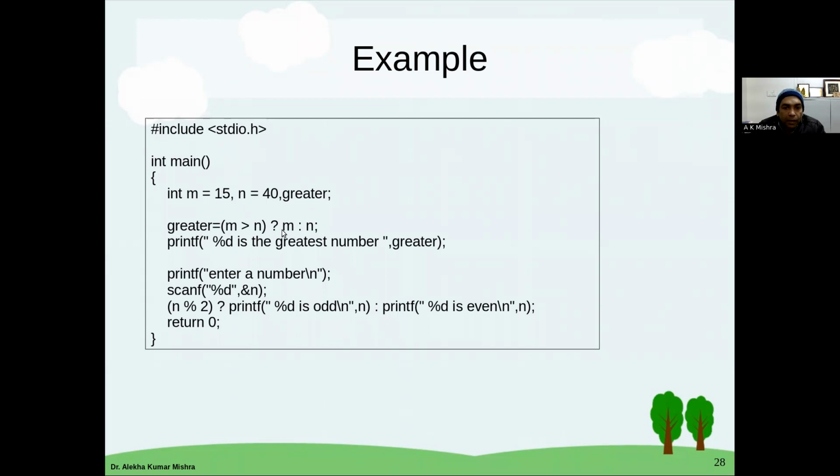Now, instead of putting any values here, we can also use a printf statement. Any expression you put in is going to be evaluated. Just don't put a semicolon here. Then we print %d is the greatest number. So we are simply printing the greater number using the ternary operation. If you give, let's say, 40 and 15, m will be greater than n, so it is true, and this will be evaluated. So m will be assigned to greater. Depending upon this condition, either the left-hand side operand of the colon or the right-hand side operand of the colon is going to be assigned to greater, not both.